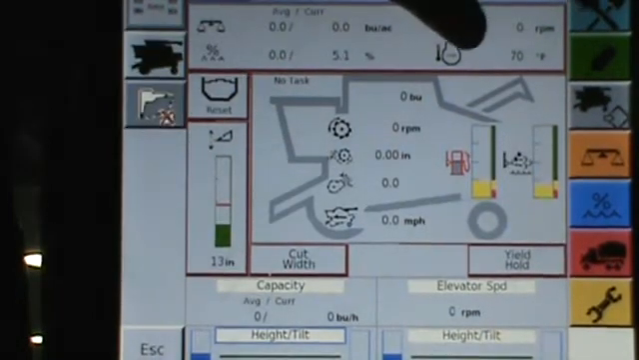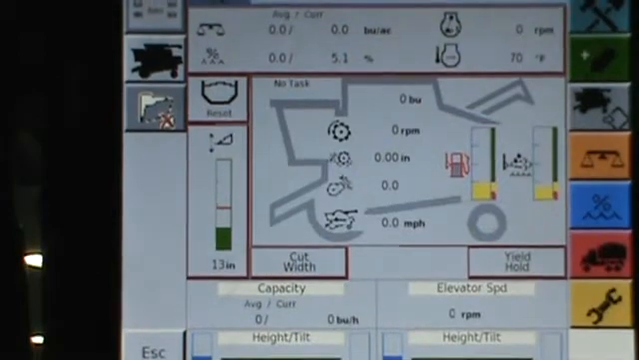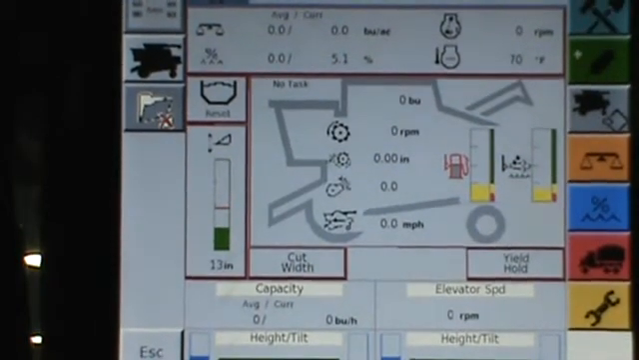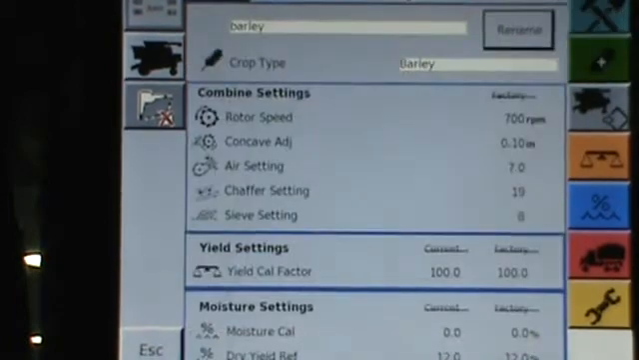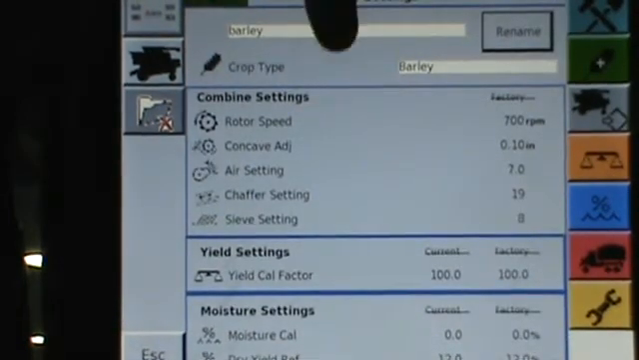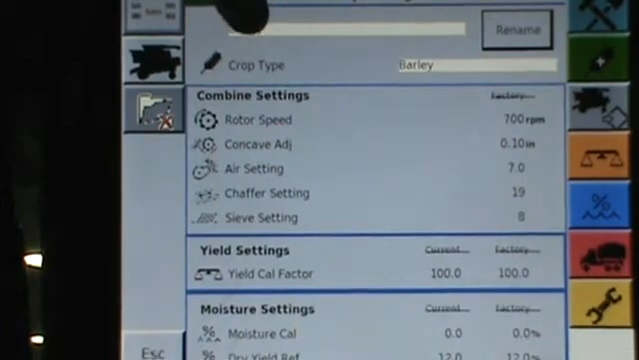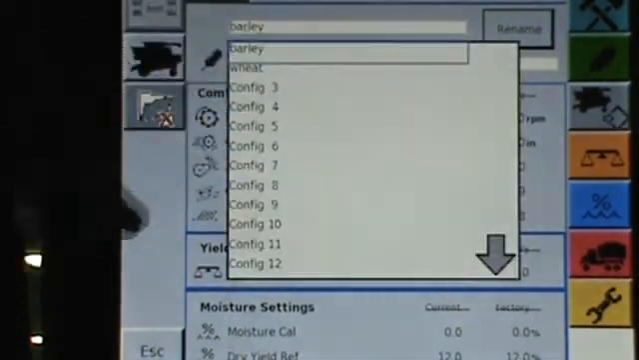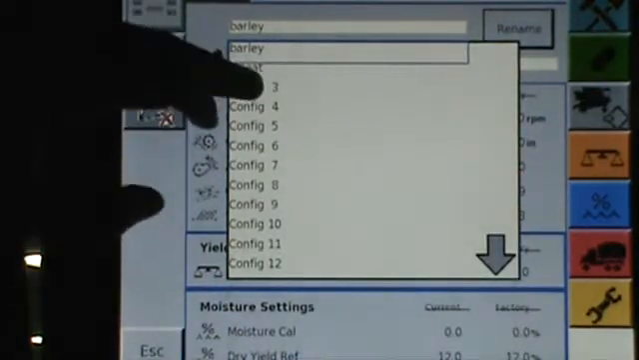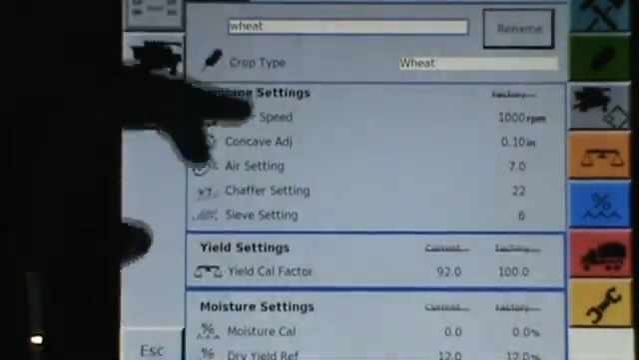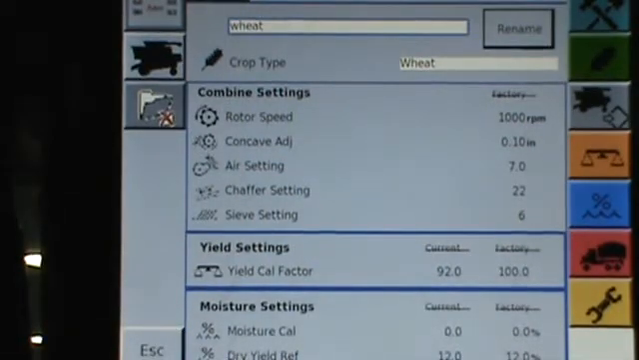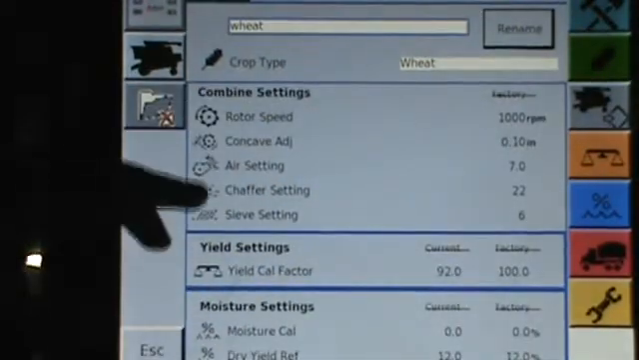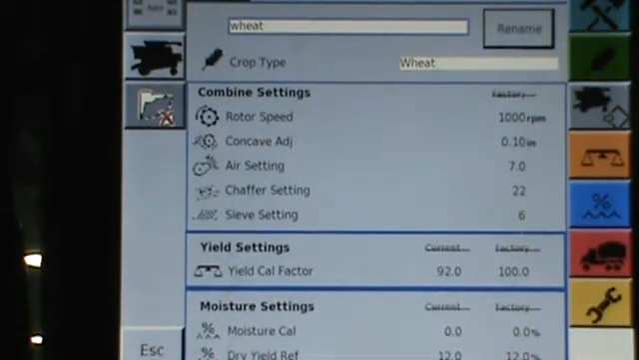So now we're going to move from the work screen up here that we see to the crop settings. Right now it's set for barley. If we want to change that, just push on this. Now we can change it over to wheat if we would like. And now it shows you all your combine settings, factory settings for wheat. Where you want to have your factor at, rotor speed, concave, air, chaffer and sieve. Everything's there as far as the general starting point settings for you in the field.